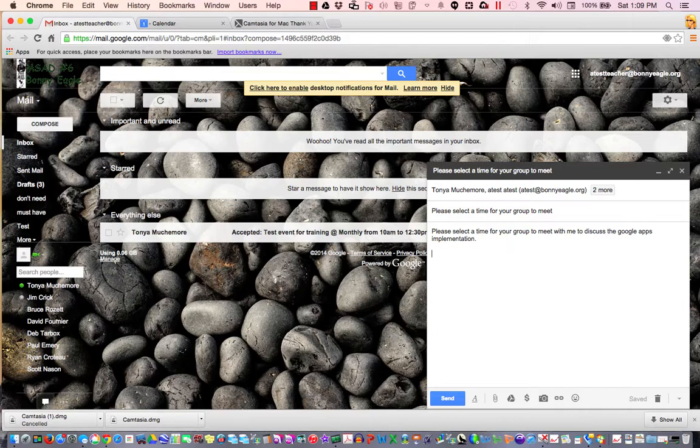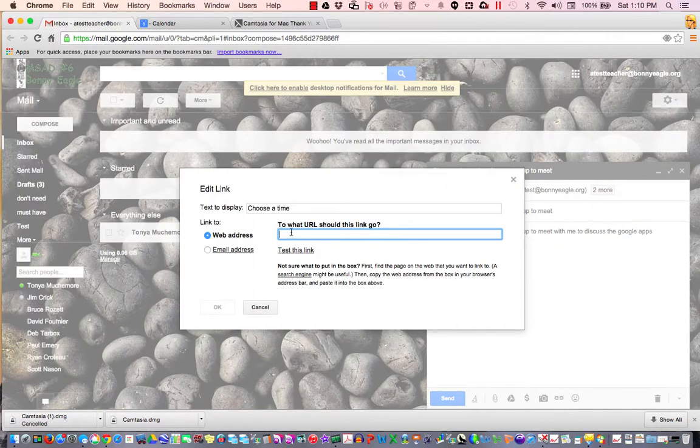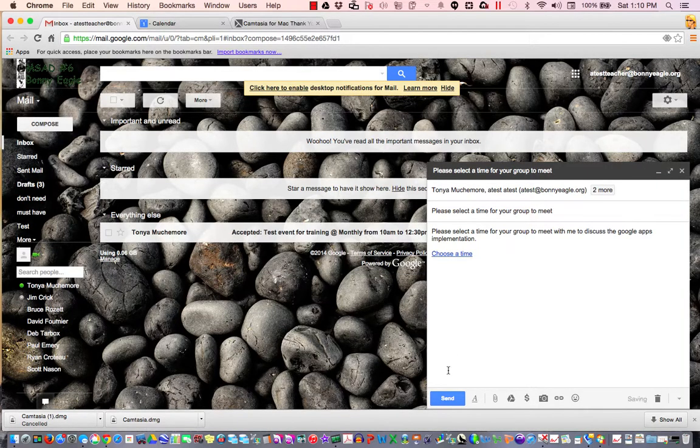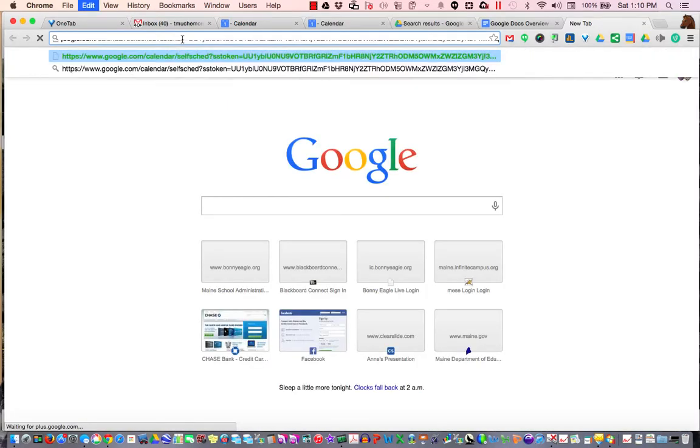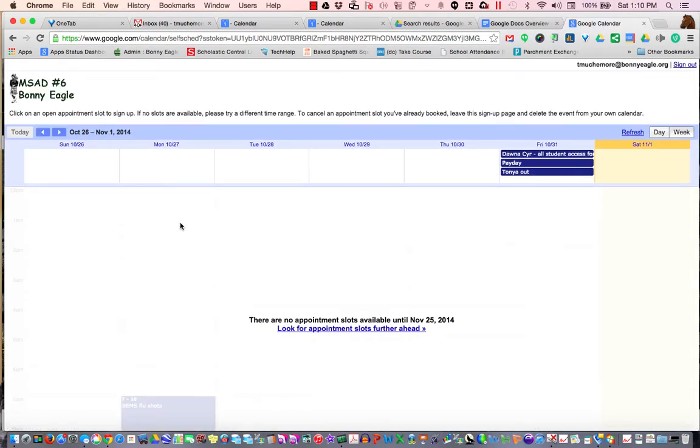I can either paste that entire link here, or I can make a word the link. So I could put in here, choose a time. And I can highlight this, come down to the link, insert that address, and say OK. And then I can send that to these people. Now when they get that email, once they click on the link in their email, it'll take them to this page.